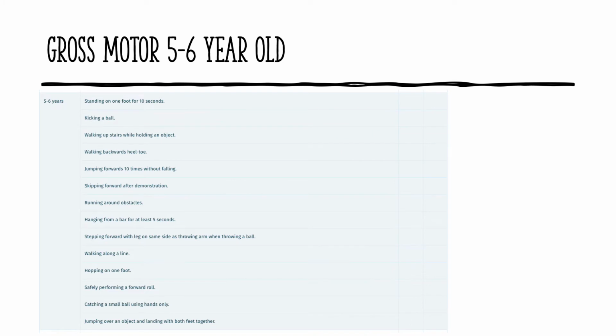Now let's have a look at our gross motor for our 5 to 6 year olds. So this is not just imitating standing on one foot, but actually being able to stand on one foot for up to 10 seconds.